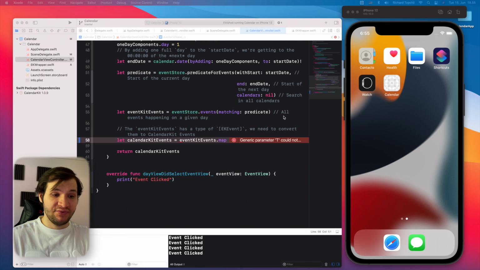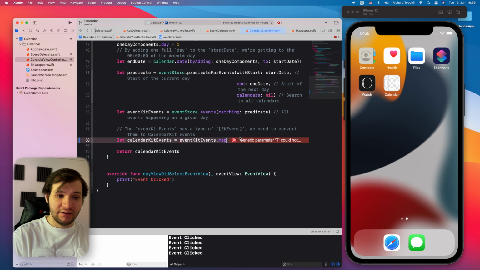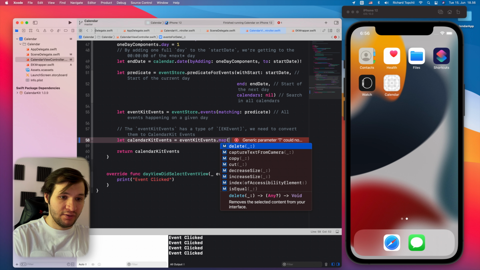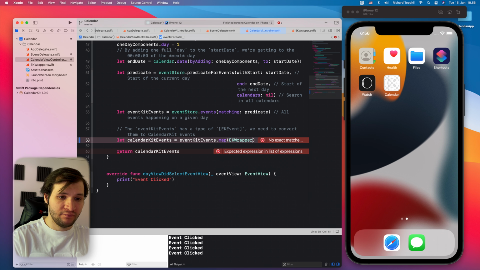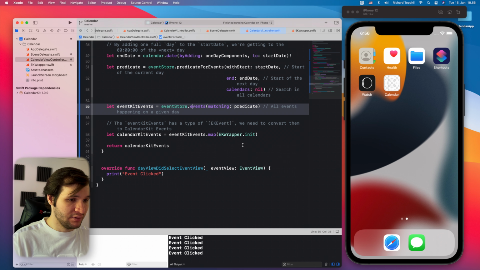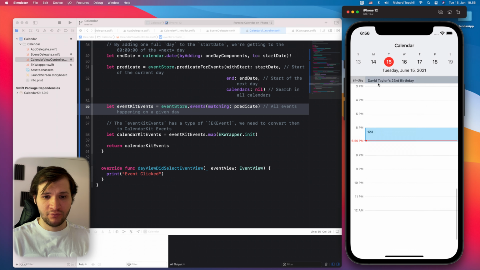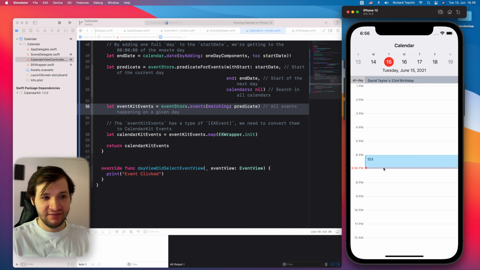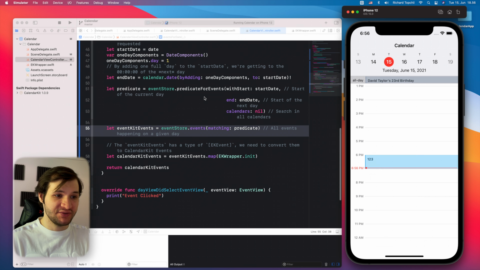Feel free to delete everything up to the map, and now just initialize our wrapper events with the EventKit events. Just change the parentheses to rounded ones and type the EKWrapper.init, and this will do the job. So now this should compile perfectly, and let's run our application. Everything works the same. We have the same event as before, but way less code, as you can see.